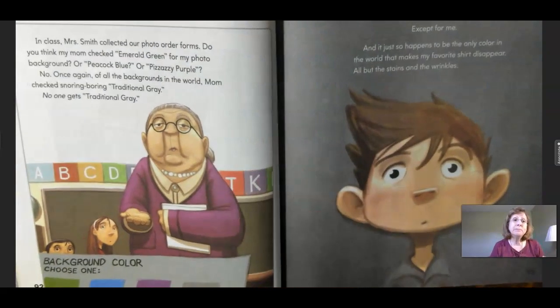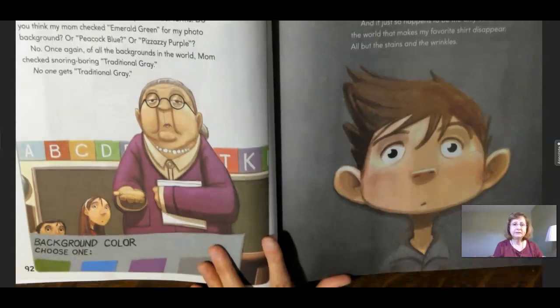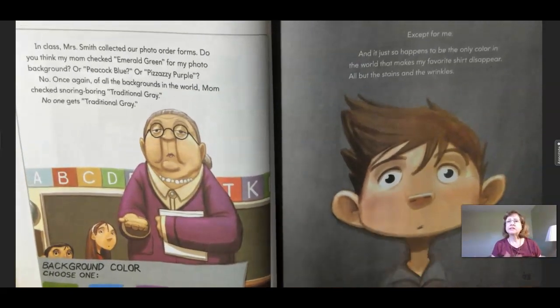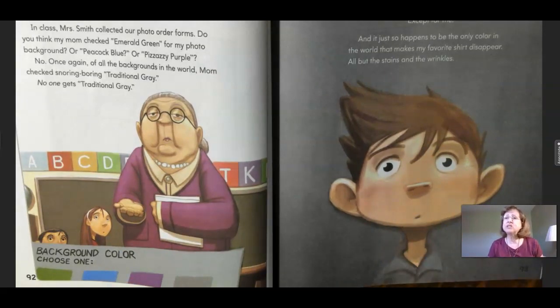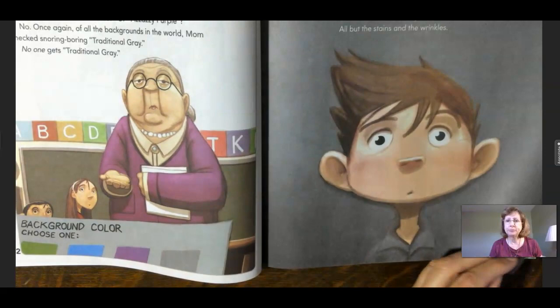In class, Mrs. Smith collected our photo order forms. Do you think my mom checked emerald green for my photo background, or peacock blue, or pizzazzy purple? No. Once again, of all the backgrounds in the world, Mom checked snoring, boring, traditional gray. No one gets traditional gray. You can see the background right there, down here. Except for me. And it just so happens to be the only color in the world that makes my favorite shirt disappear. All but the stains and wrinkles.